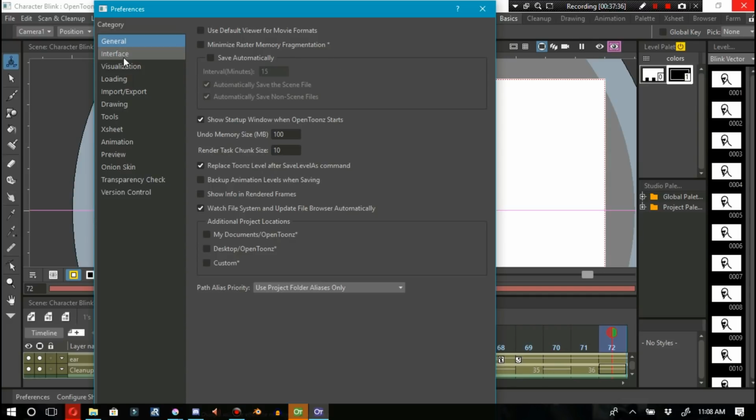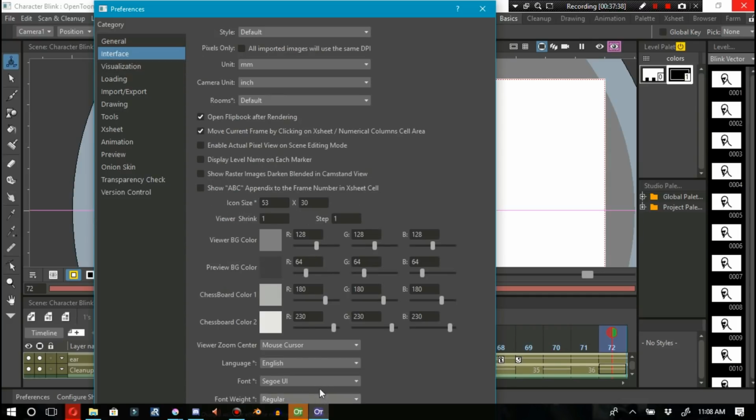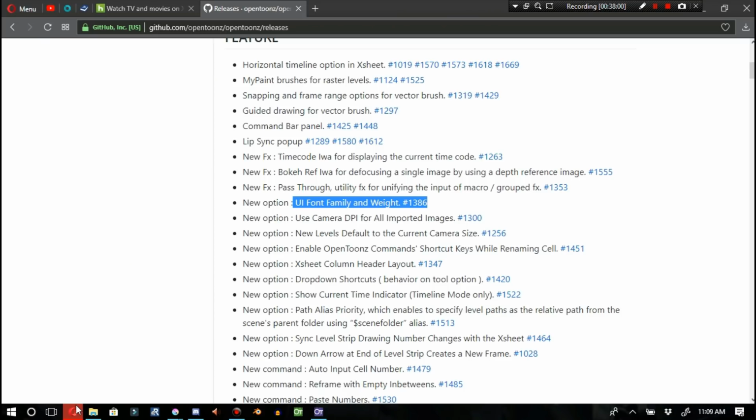If you don't, you might have to restart Opentoonz and then open it up again, and then you'll see the font change at that point.